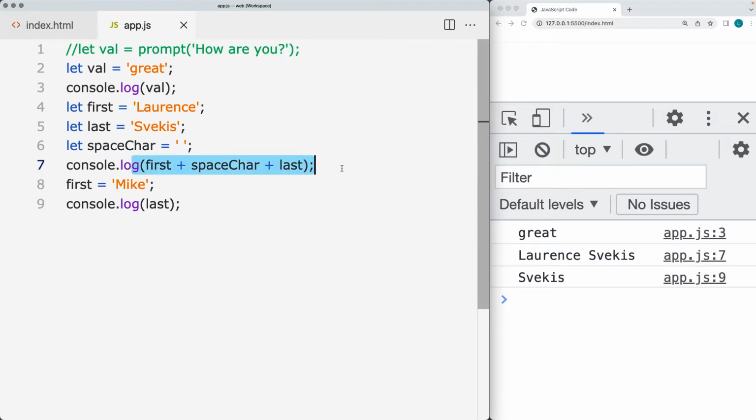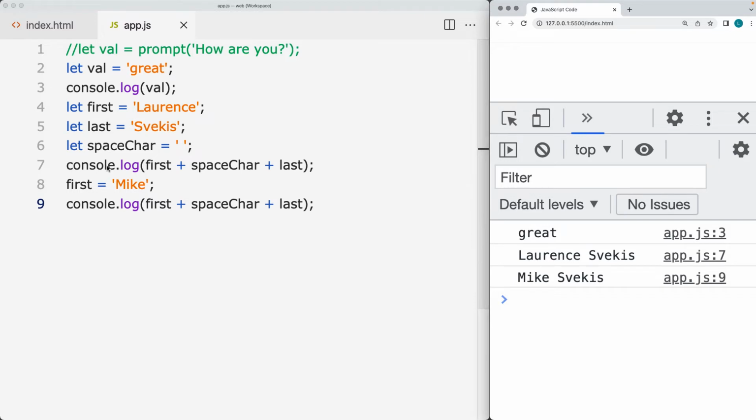When we used the code, it still was Laurence Svekis, but when we try to use it again, now that we've got an updated value for first, and the last and the space character are still going to be the same, we're going to get the new output being output into the console.